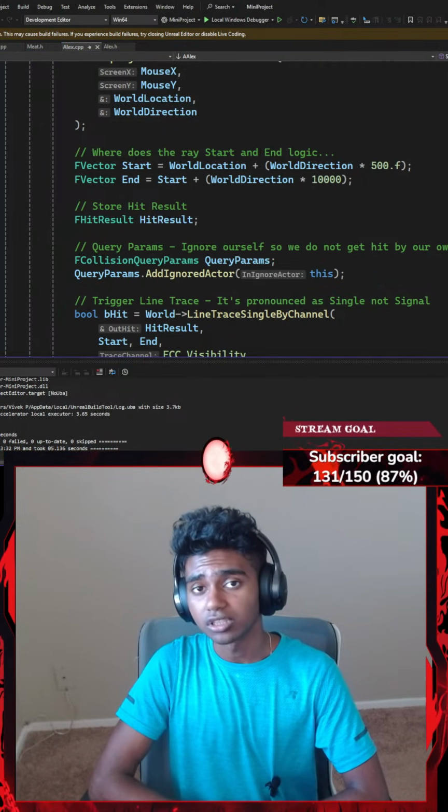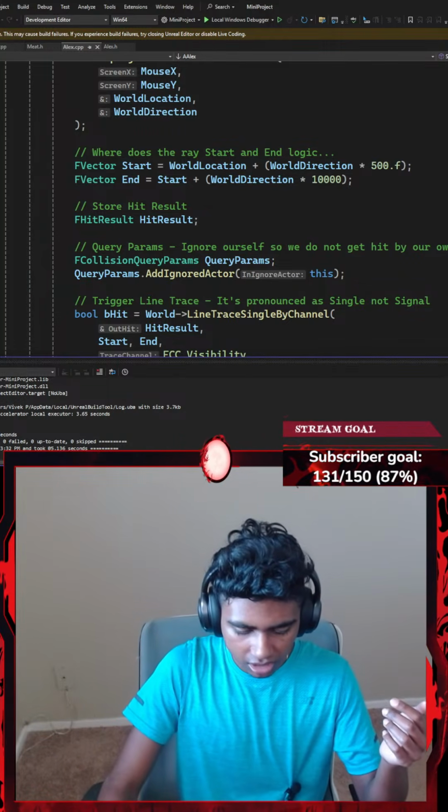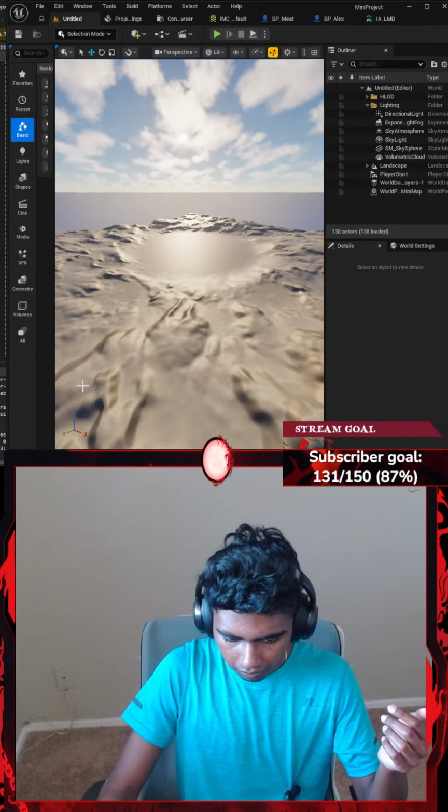Before, it most likely was not working because I still had my center of my screen. If that makes any sense. Okay, I had my spawn location set to the center of my screen.